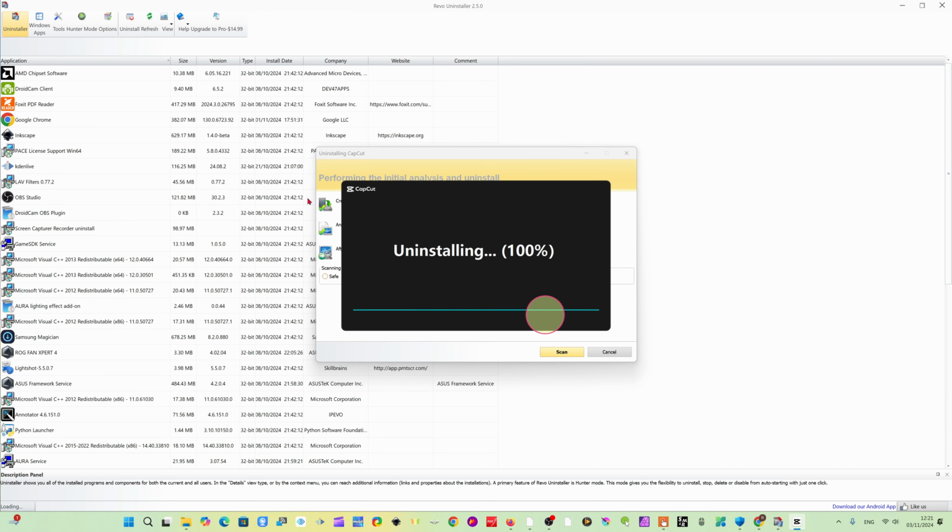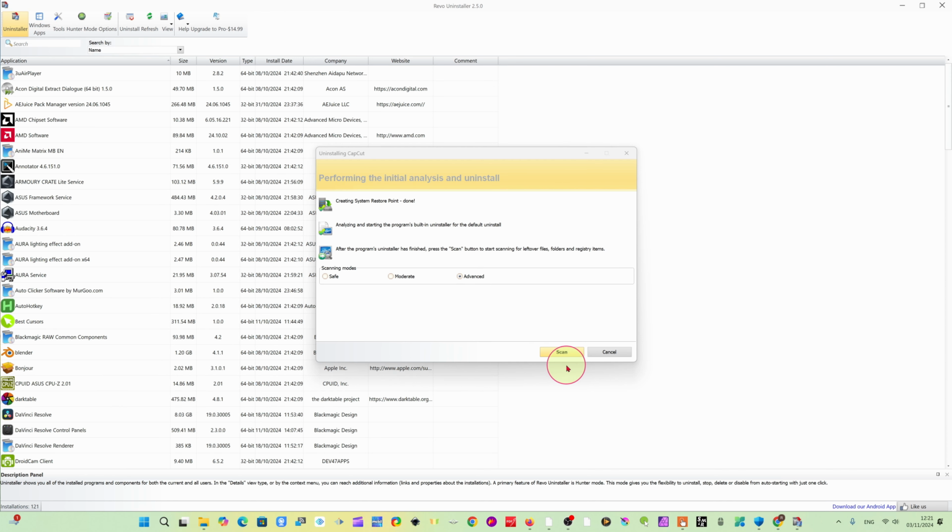So you see now we are installing CapCut. Complete. Now all the files, registry files, there are lots of registry files and some files regarding this software have remained. So I will scan here. You see this scan in Revo Uninstaller. We will scan for this. You see it's scanning and it will delete all files automatically.